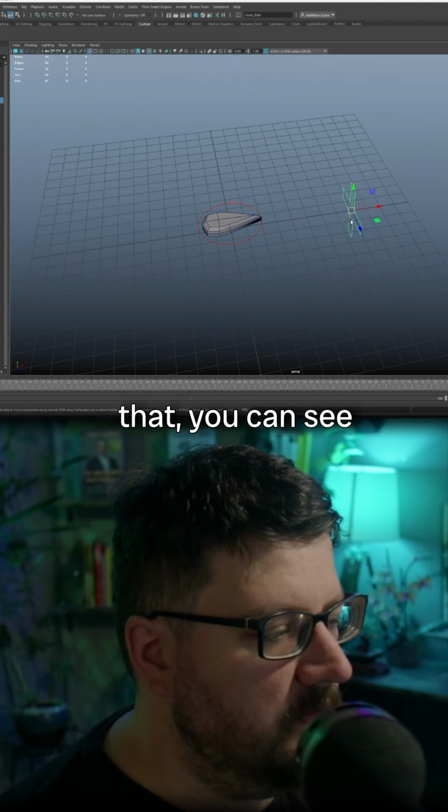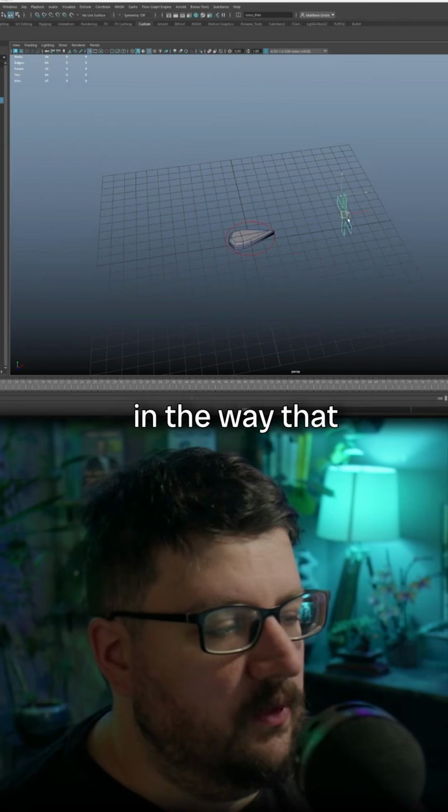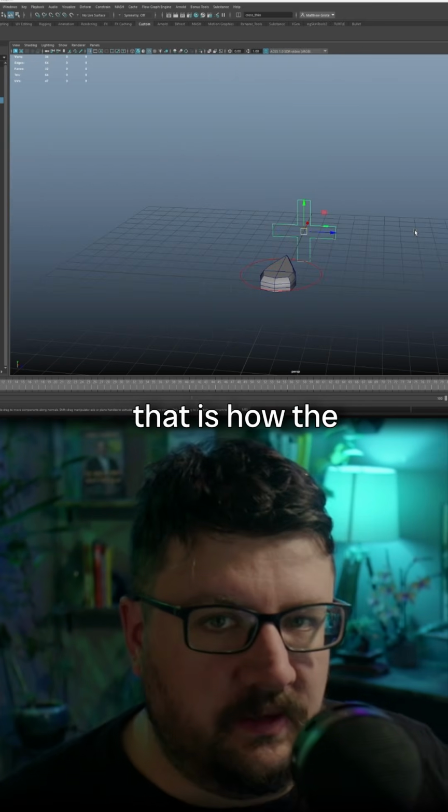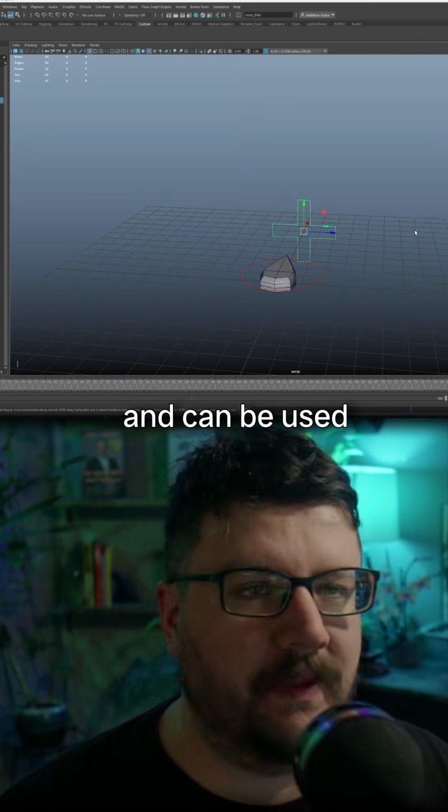So once we close that, you can see now when we drag this, that it's only moving in the way that we want it to. But there you go. That is how the parent constraint and the aim constraint works and can be used for different things.